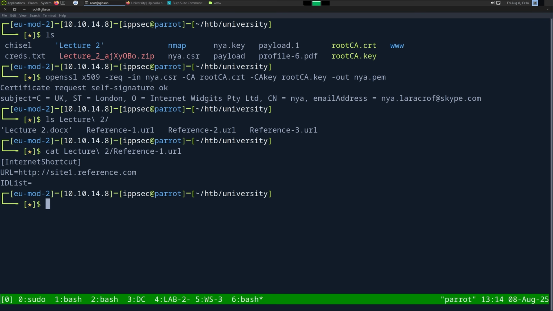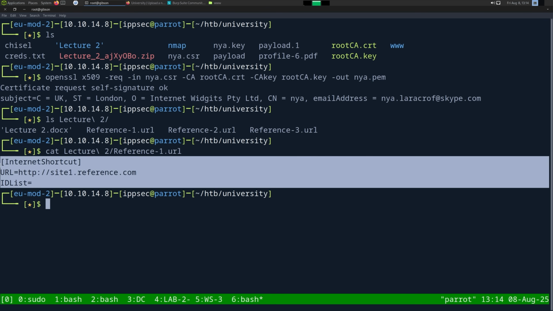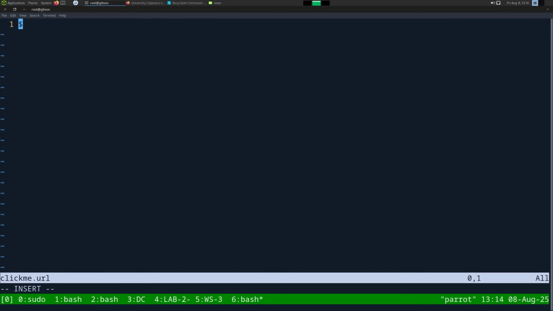So if I looked at lecture 2, reference1.url, this is what it is. So what I'm going to do is let's just make clickme.url, paste this. And then what I'm going to do is replace the URL. And we're just going to say file, and then we'll do c:\programdata\rev.exe. And this is just going to be a reverse shell.